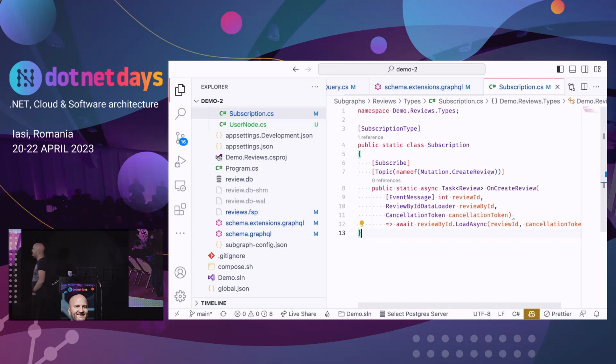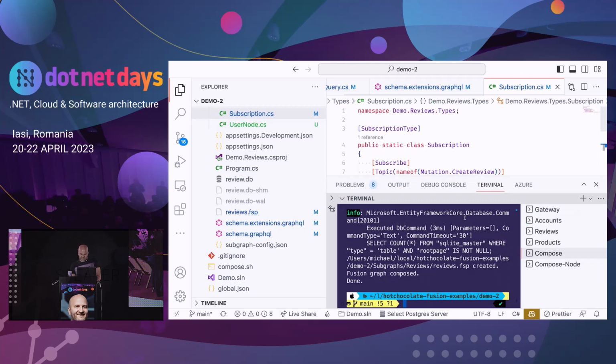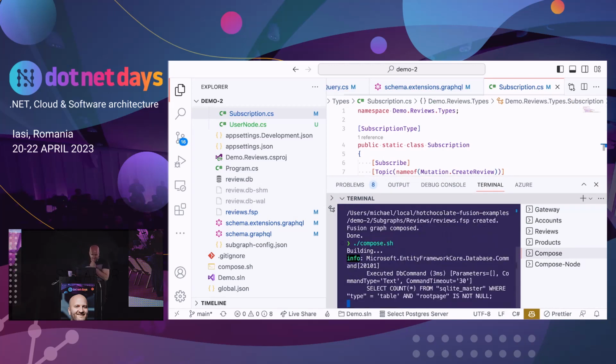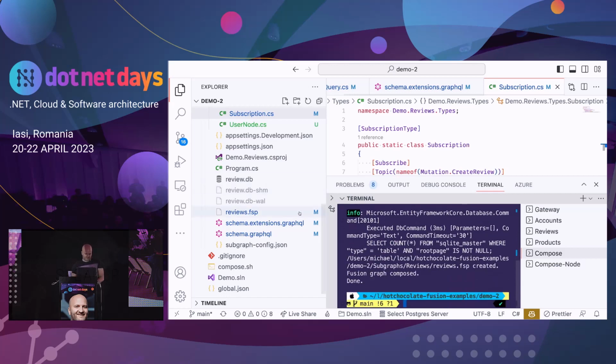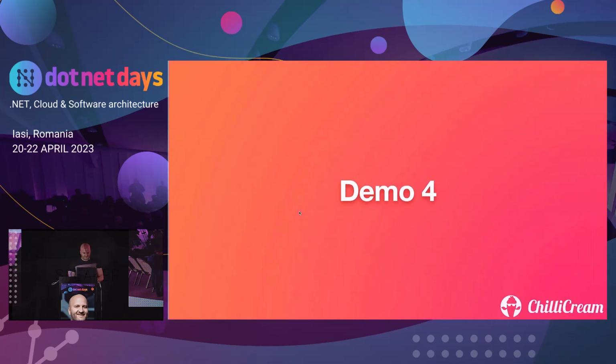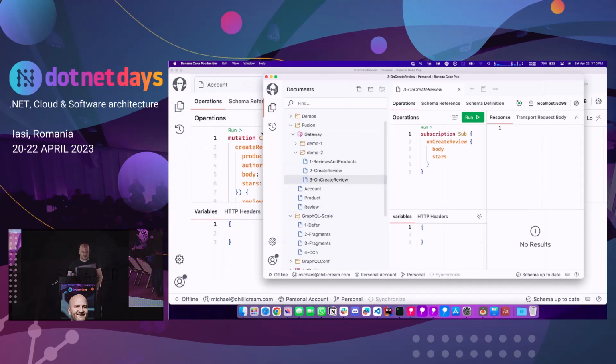What you can see is we are listening to the create review topic. And every time this topic is raised, we get here an event message. That is the review ID. And we use a data loader to fetch that from the database and return it. And that is a real-time event. And the next thing we have to do is just to compose it. Same command I did before. And now our GraphQL server should be real-time.